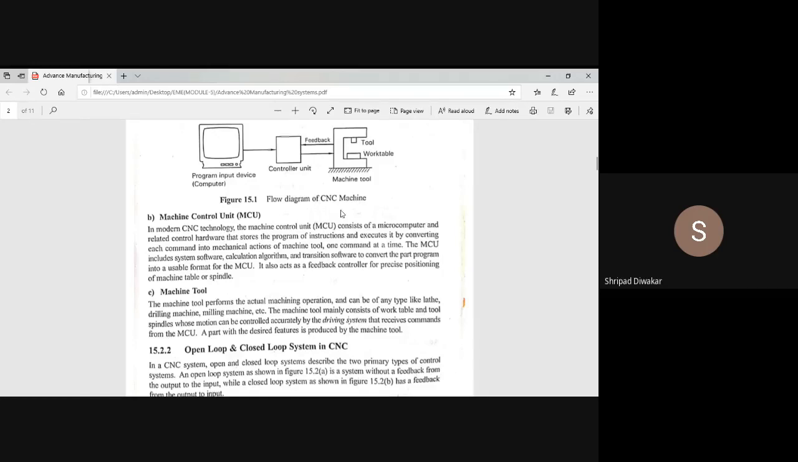Okay, next, the third part is our machine tool. The machine tool is the actual machine which performs the machining operation, and it may be a computer numerical control lathe or a computer numerical control milling machine, according to the operation.